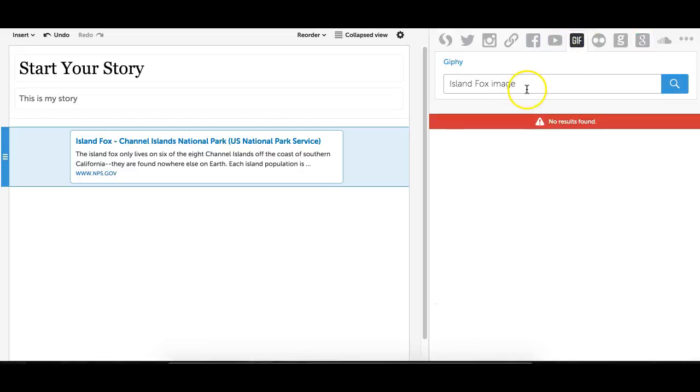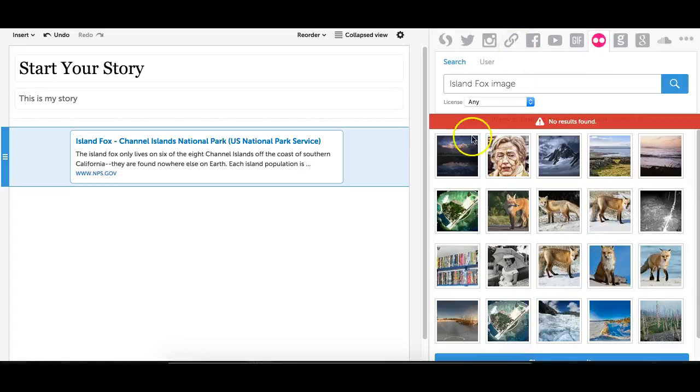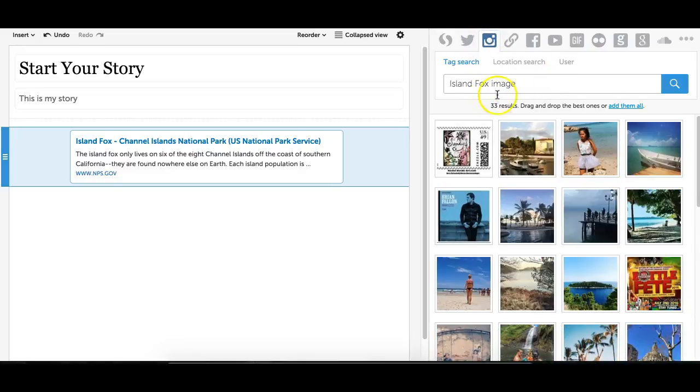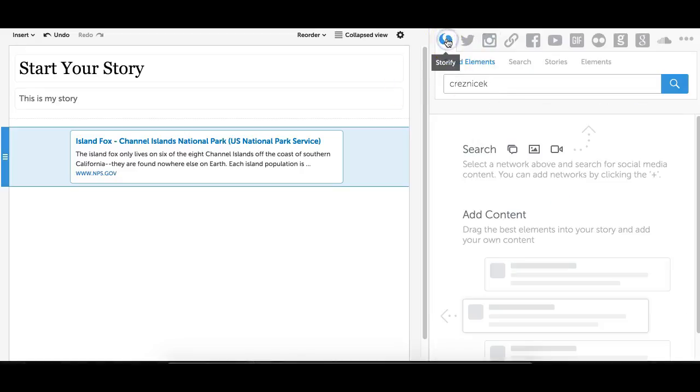I actually probably would do nothing on a GIF. That's not an island fox, but that's a fox. So you just have to poke around a little bit and see what you get. Whoa, careful when you're searching what you find. All right. So that's kind of how you do it.